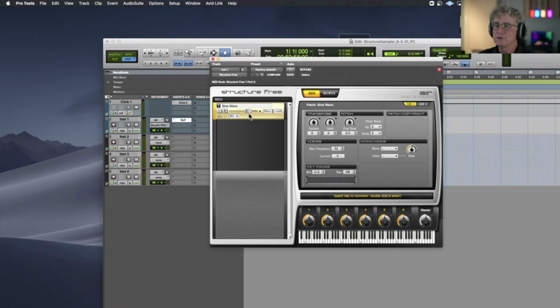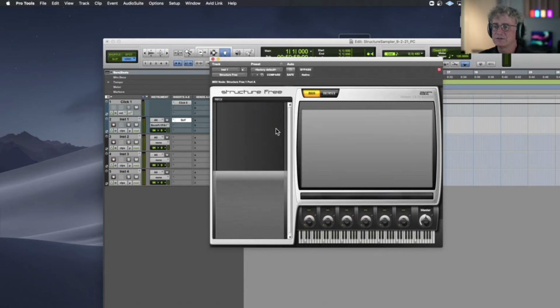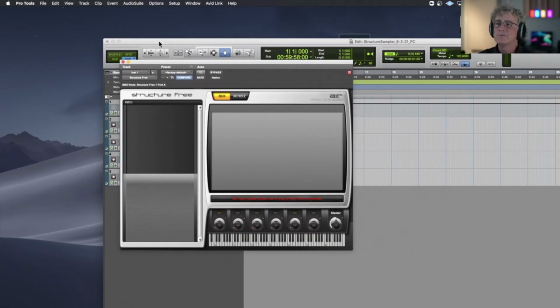So the first thing I'll do is I'll go here to this rack, and I will right-click on this gold patch here, and I'm going to remove this patch, just like that. And now that's a blank Structure Free. And what I'll do is I'm going to hold the Option key down, click on this, and drag it down so that it just copies it right in to those other 4, and they should all be empty. All right?